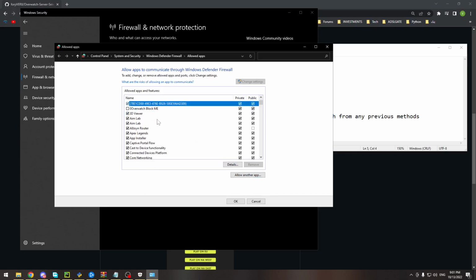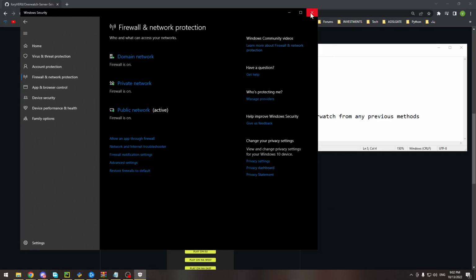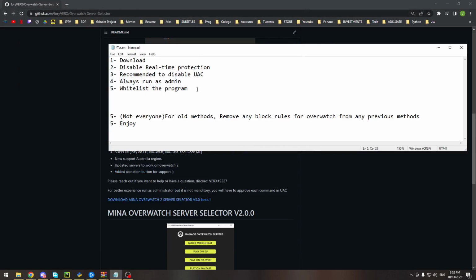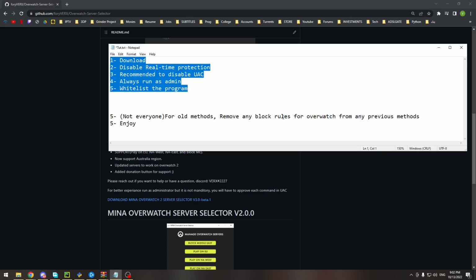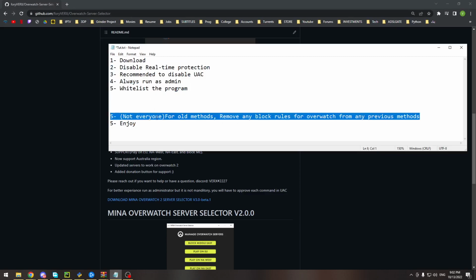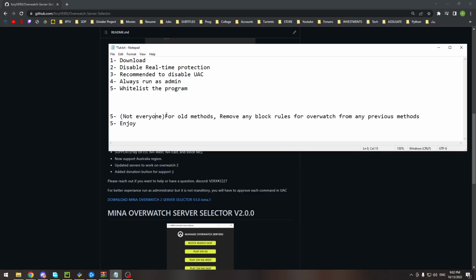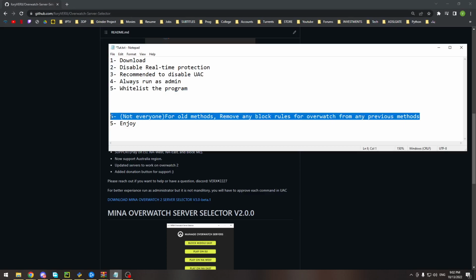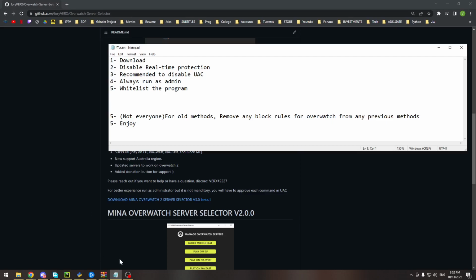And then you go to it, which is somewhere here, and private and public. You check these boxes and press OK. We have done the fifth step, and now you can just run the program. For people who used previous methods to block servers, stay tuned to the end of the video. I will get back to this issue.